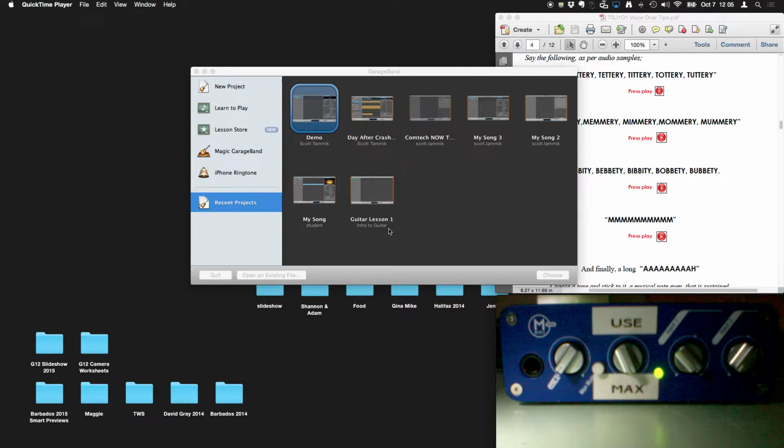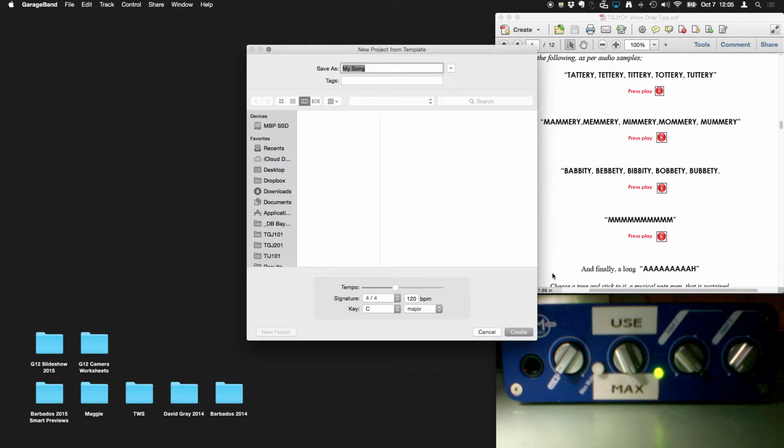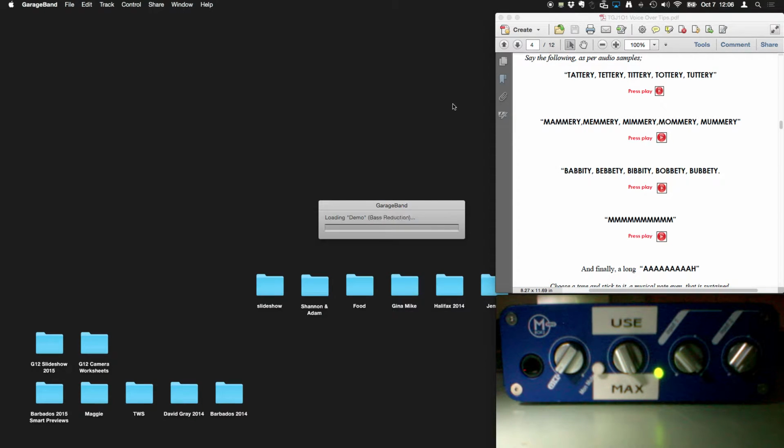So here's a lesson on how to start off on a basic voice recording in Garageband. I'm going to open up Garageband and we're going to create a new project. There's some different presets in Garageband. I'm going to ask for voice, and that'll get our recording session started for just a really simple voice recording. Garageband wants you to save your file before you open it, which is a great feature.